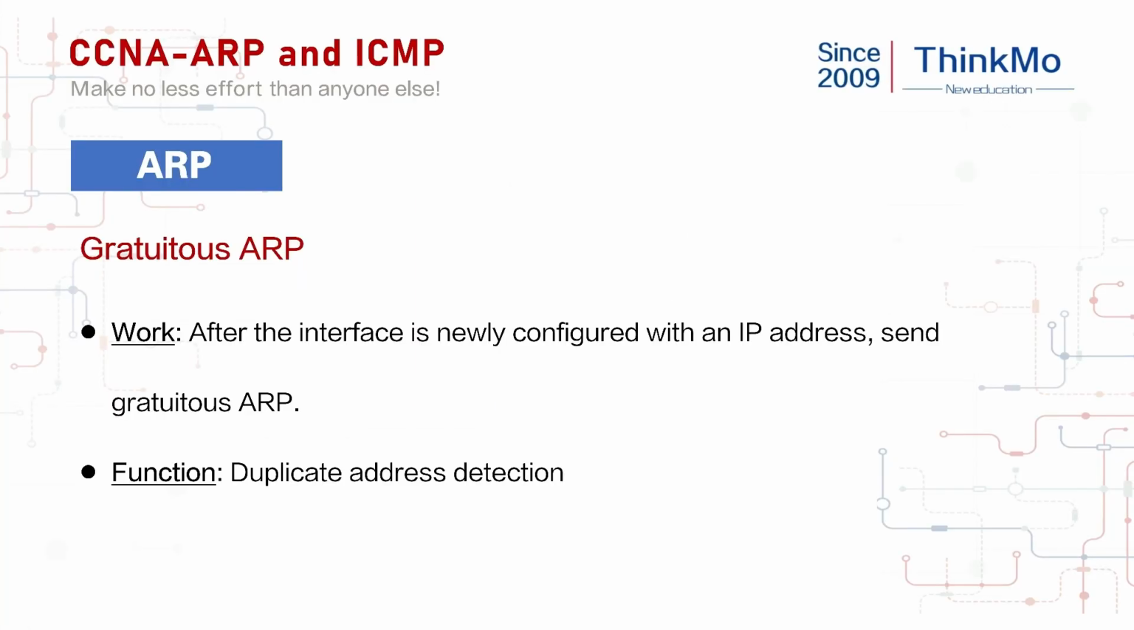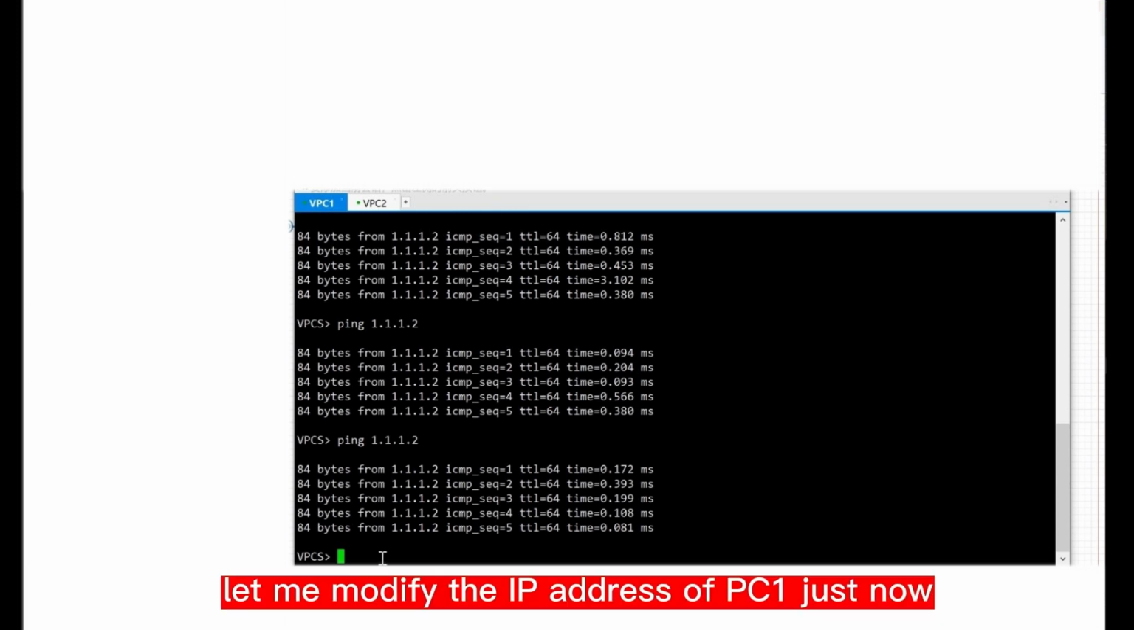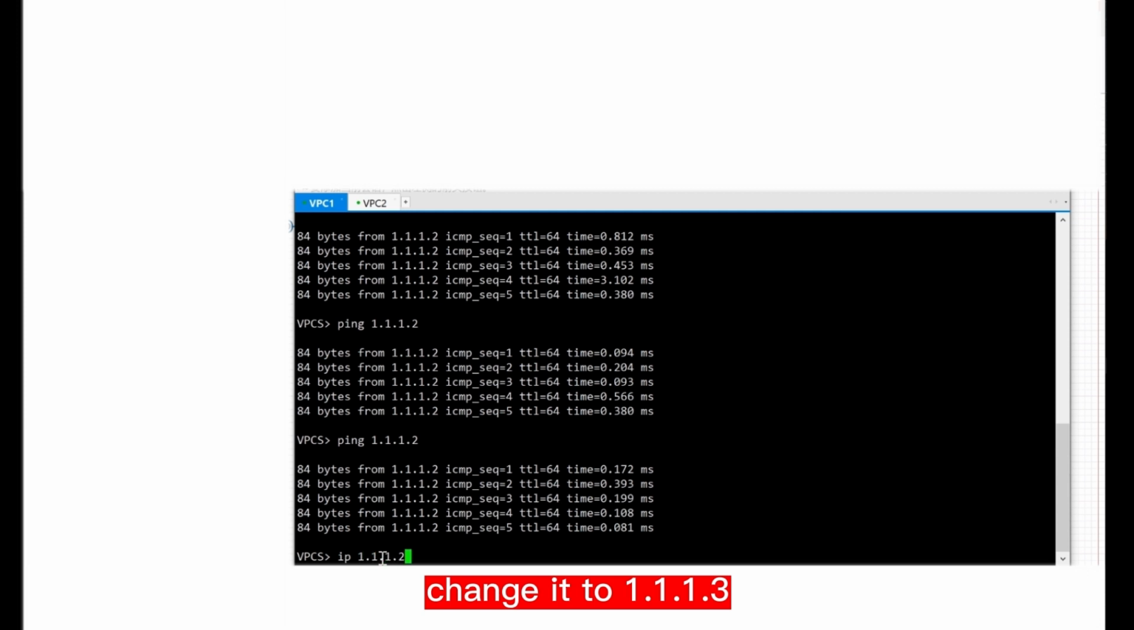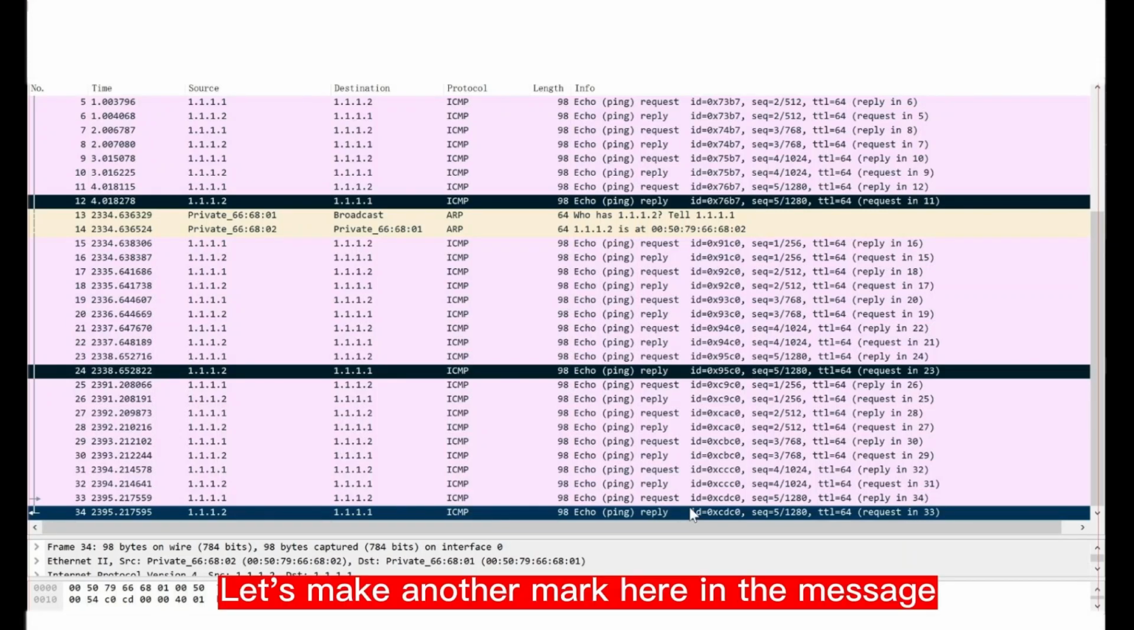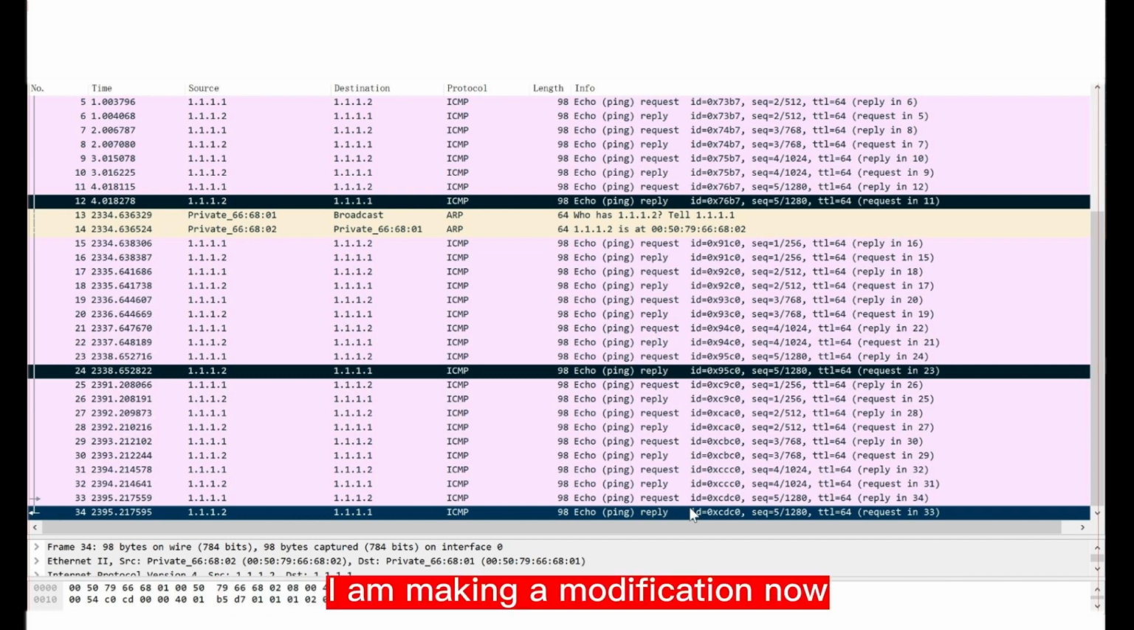In fact, we sometimes refer to another thing, gratuitous ARP. Let me show you. For example, this is PC1 and PC2. Let me modify the IP address of PC1. Change it to 1.1.1.3 with a 24-bit mask. Let's make another mark here in the message and wait for it to send a new message from below. Let's take a look. I am making a modification now.